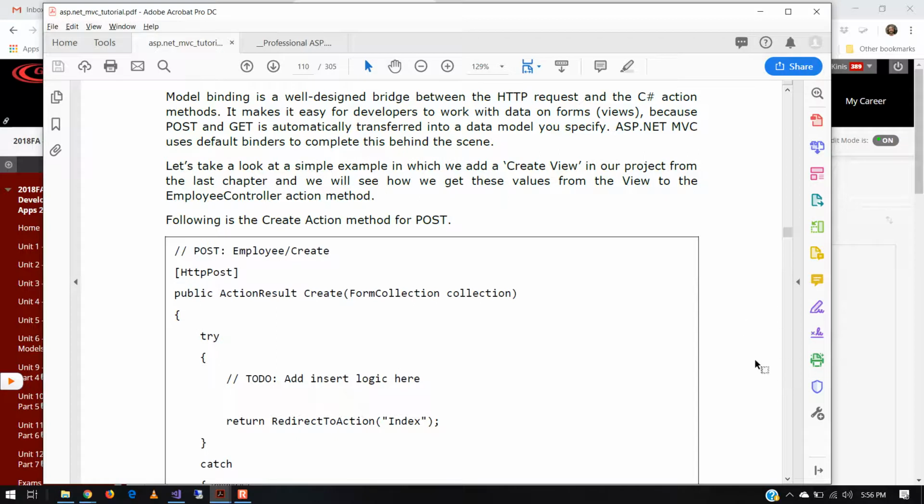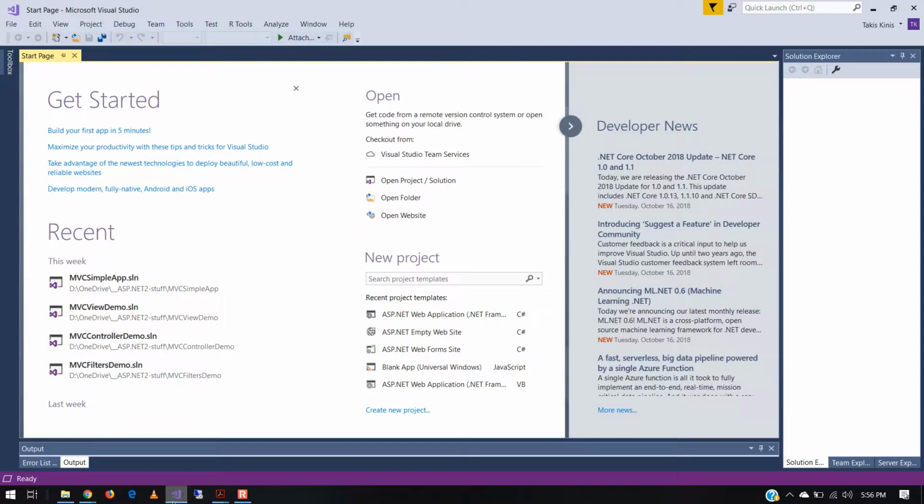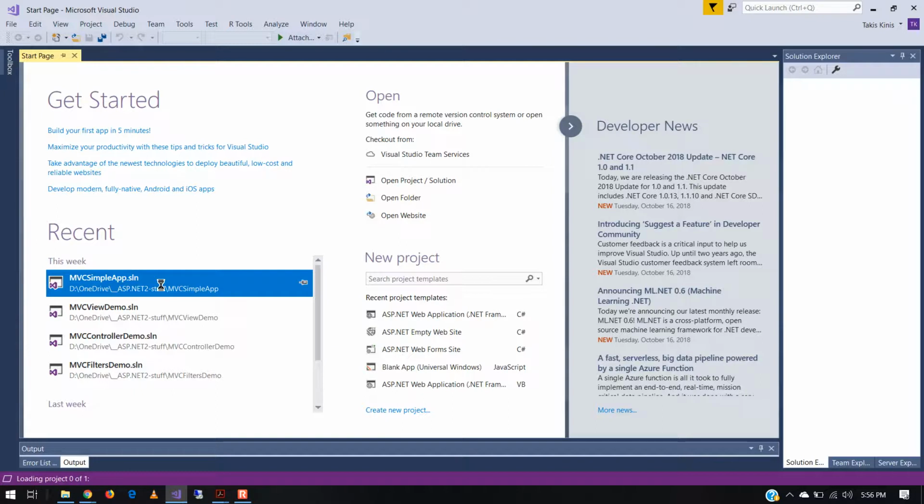All right, so what they'd like us to do, of course, is work with the stuff that we did in the previous chapter. So you should bring up your Visual Studio and open up the latest version of your project. Now, what we've been working on, if you're keeping track, is this simple app. So I'm just going to open that up.